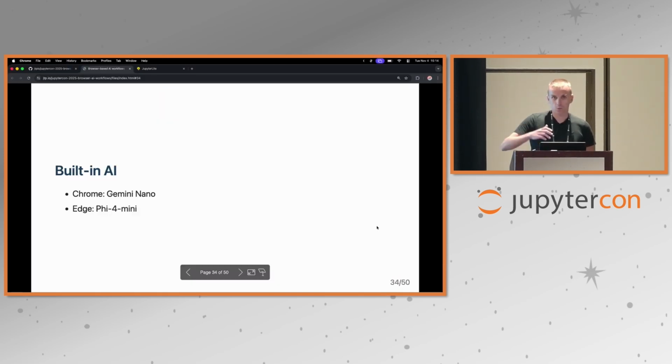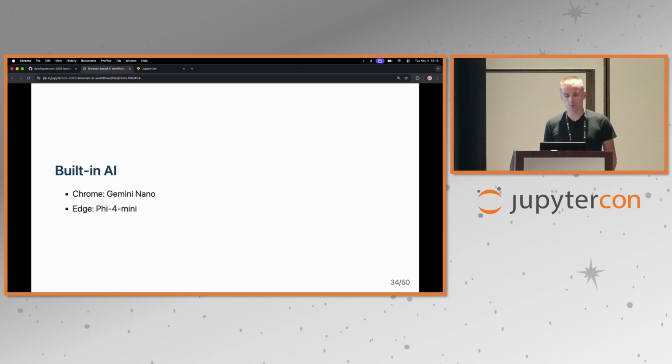But what if we could go one step further and have built-in AI? For those of you who like to live on the edge, no pun intended, of course, Chrome is experimenting with this idea of what if you could just ship an LLM to end users. They are doing that with Chrome, using a nano version of Gemini. And I think Microsoft is doing similar things with their Phi 4 series of models.